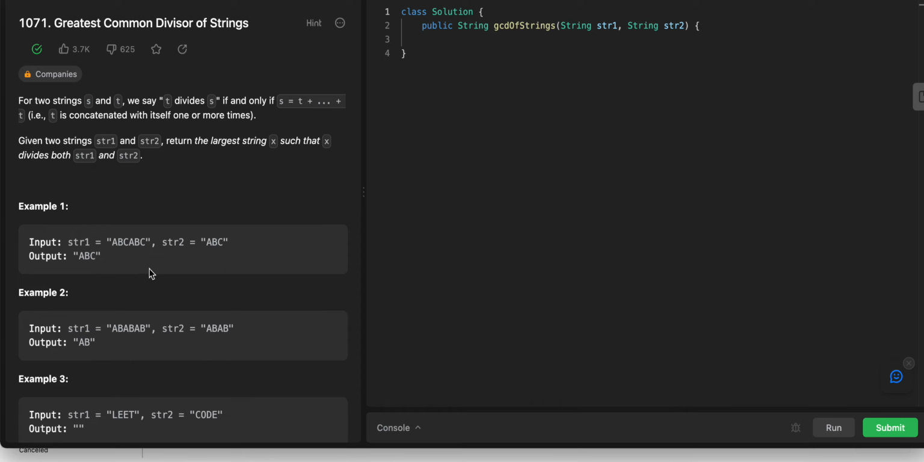Now let's look at the example. We have string 1, ABCABC, and string 2, ABC. So we have 6 characters in the first string and 3 characters in the second string. 6 is divisible by 3, so it is possible that the entire string 2 can divide string 1.